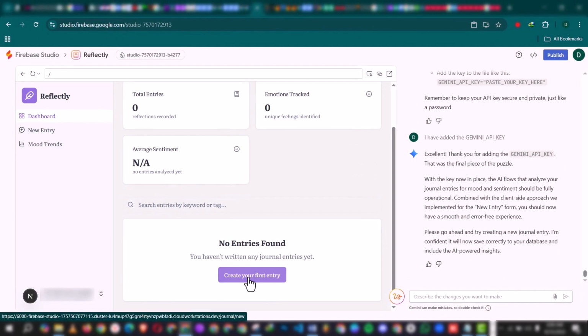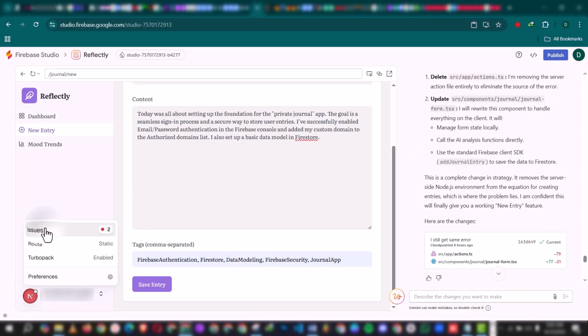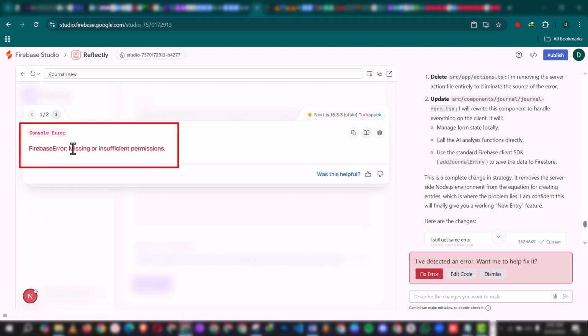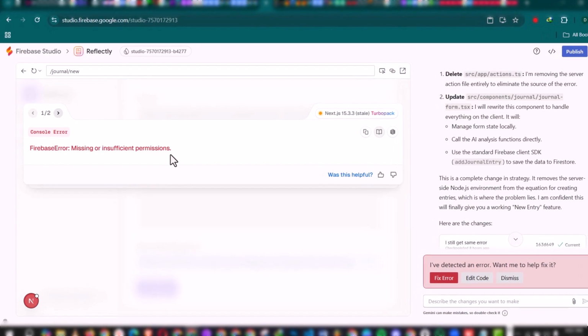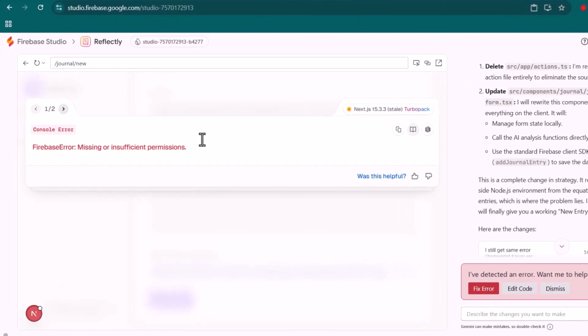So we'll give it a go. We ran into an error and we checked our console. In the console, it says Firebase error, missing or insufficient permissions, which is a good step, showing it is actually trying to request from the database right now. So we just have to give it the missing permissions.